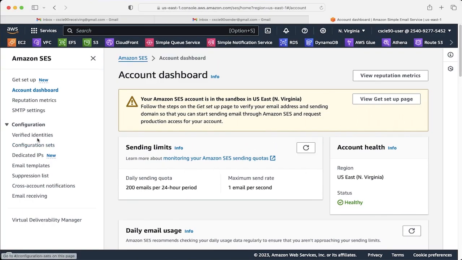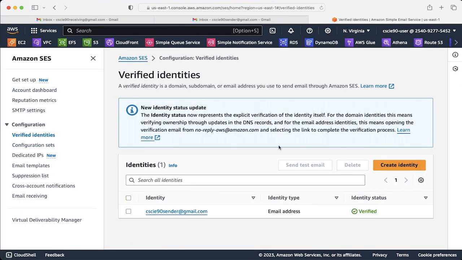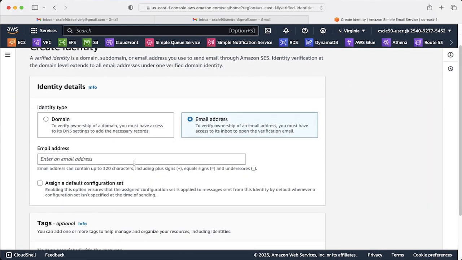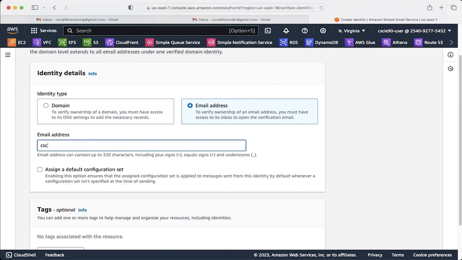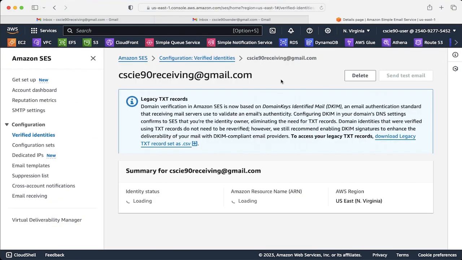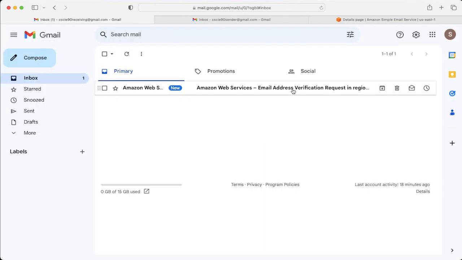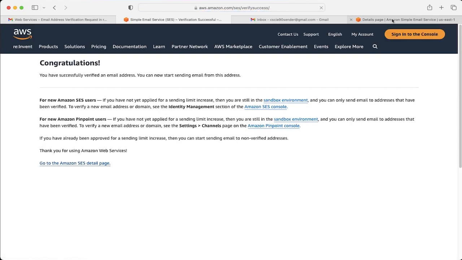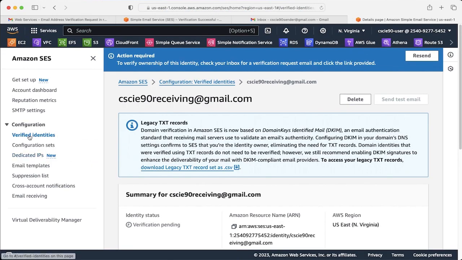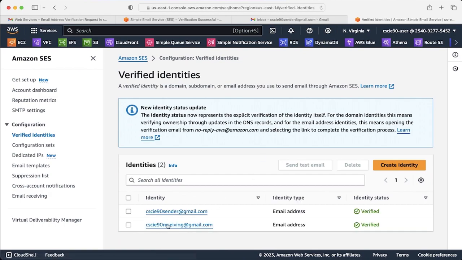Verifying an email address for use with SES is pretty straightforward. Under Verified Identities, click Create Identity, Email Address, and enter the address that you want to verify. And that will send a verification email. And now under Verified Identities, that address has been verified.